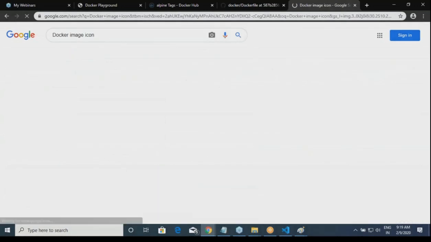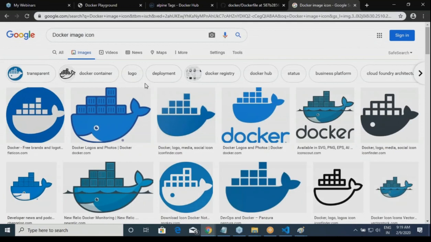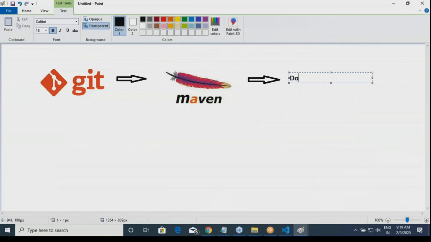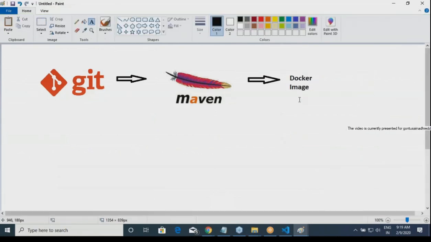Let me see if I get some image icon. No. Right. So I'll write it over here. We will build the Docker image. But when we build a Docker image, it will be in your local system. But all the images should be present in where? Docker Hub is not the right answer. It is a registry. Docker Hub is a free registry which you are using. Your company might use Docker Hub or might not use Docker Hub.